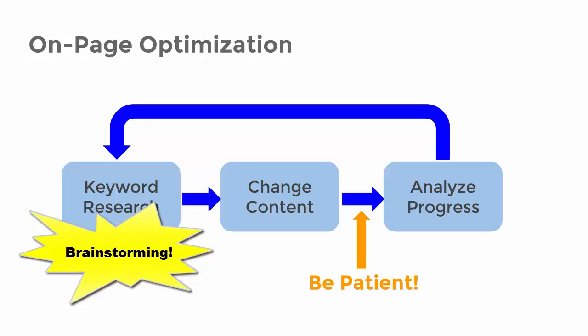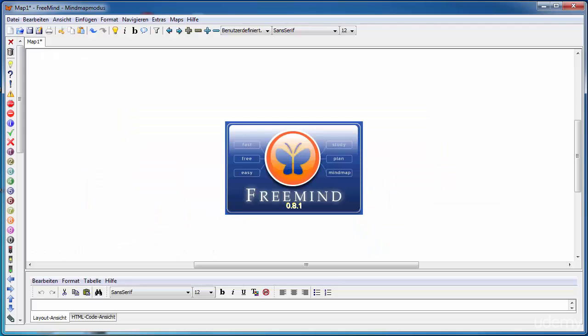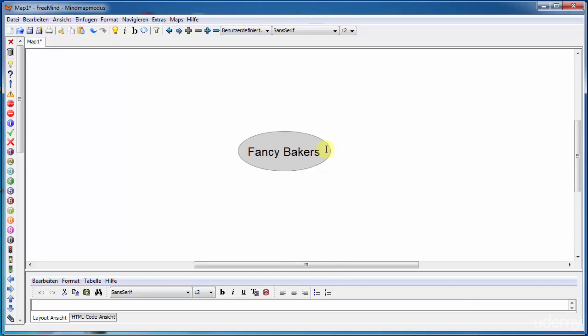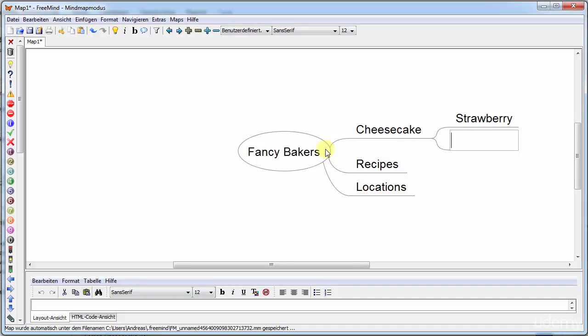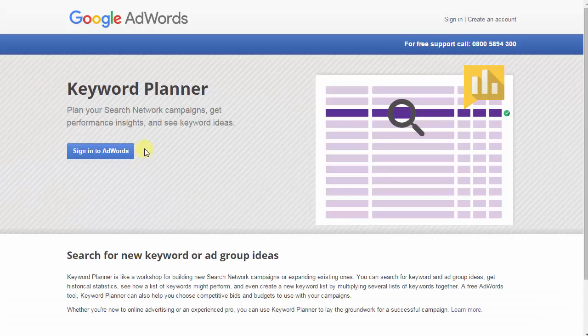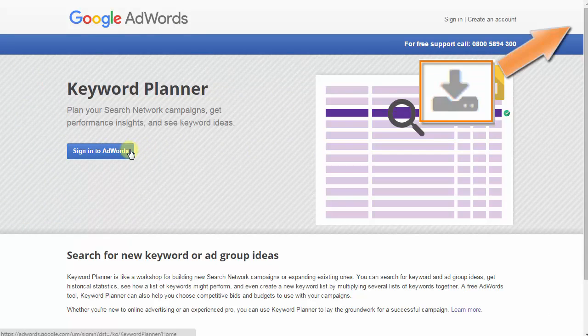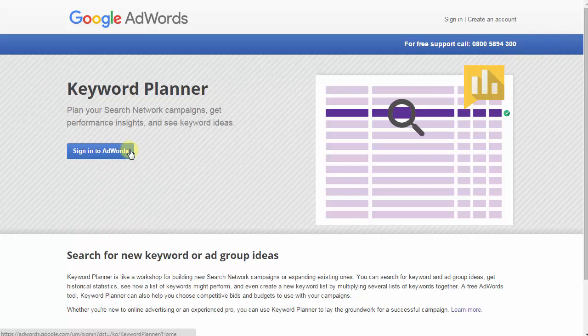You can use a large piece of paper or use tools like FreeMind to create mind maps. You might start with the categories of your website and dive deeper into subcategories until you determine the relevant keywords. One tool for researching keywords is the Google Keyword Planner. Please find the link to this tool in the lecture description on the right. In order to log in, you will need a Google account.